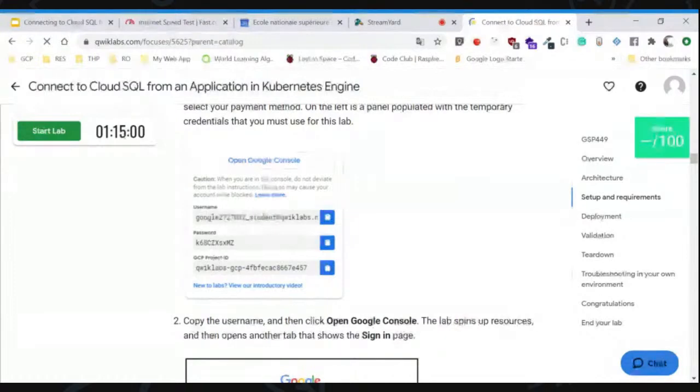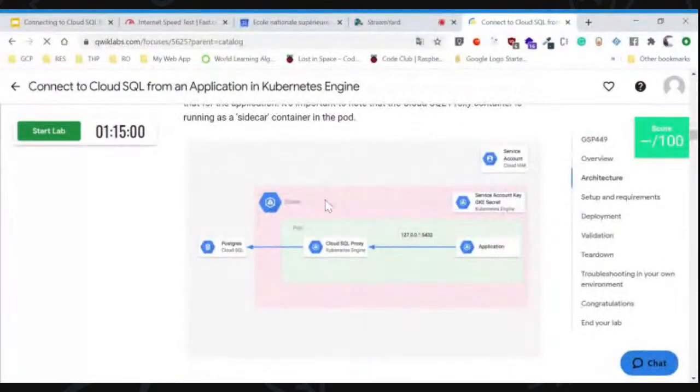But before that, we have the architecture, the architecture that we talked about earlier in the presentation: the application and the Cloud SQL proxy are in the same pod, and they can communicate with the service account key, since we are using a proxy sidecar.